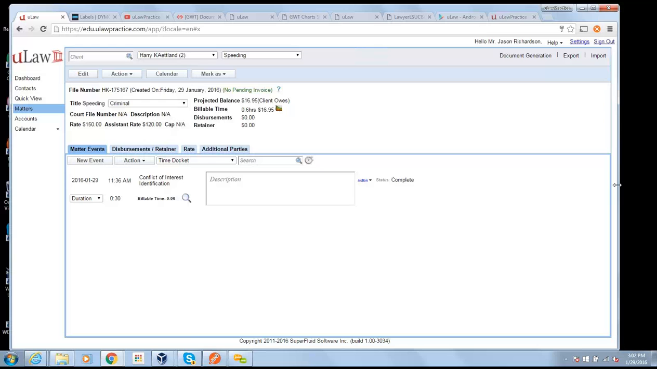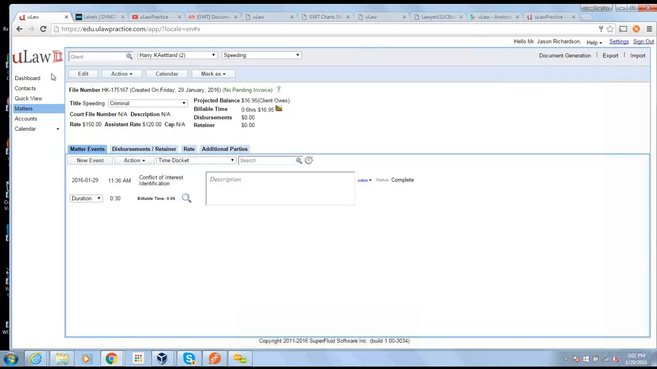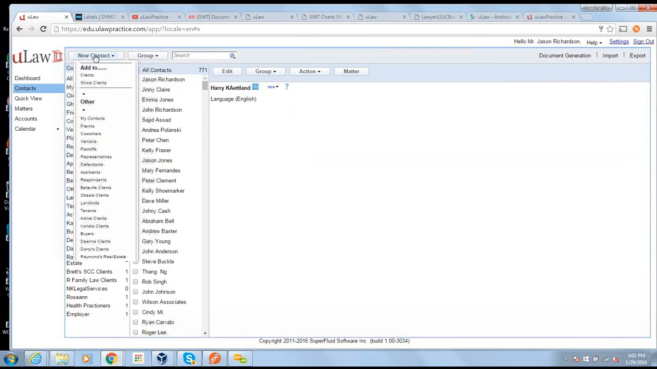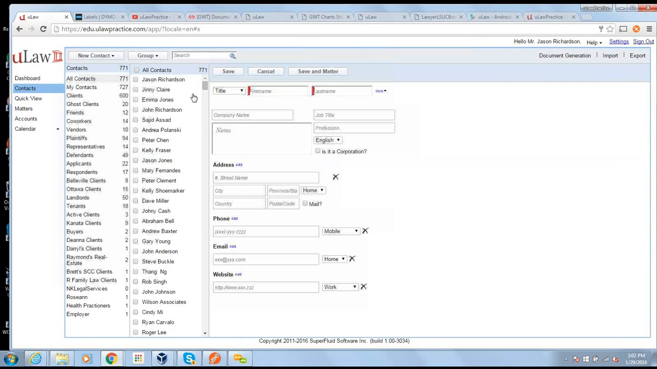Okay. So to do this, what I'm going to do is first create a client. To do that in uLaw, you will click on the new contact panel. You will click on client. And once you click on client, it gives you a whole range of things to fill in. So let's say this client's name is Harry Fielderman, and he's at, say, 81 King Street, Ottawa, Ontario, and you can fill in all the details.